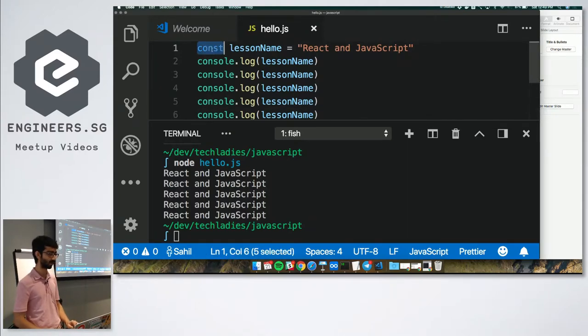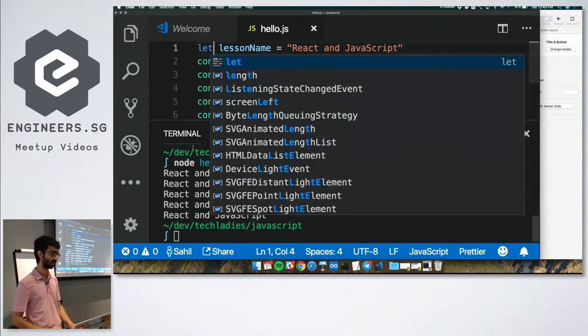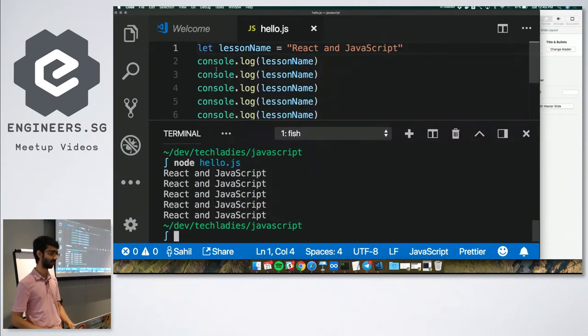Cool. Now try this out as well. Try changing the const to a let, save it and run it. And if you've done that, change the let to a var, save it and run it. And ideally, you should not see any difference between the three. If you do, please let me know, because that means something is going wrong.